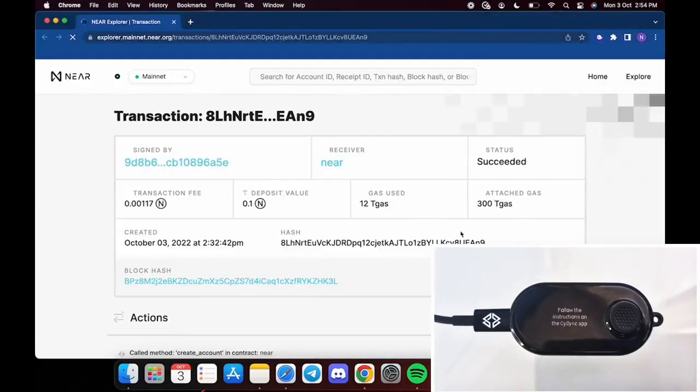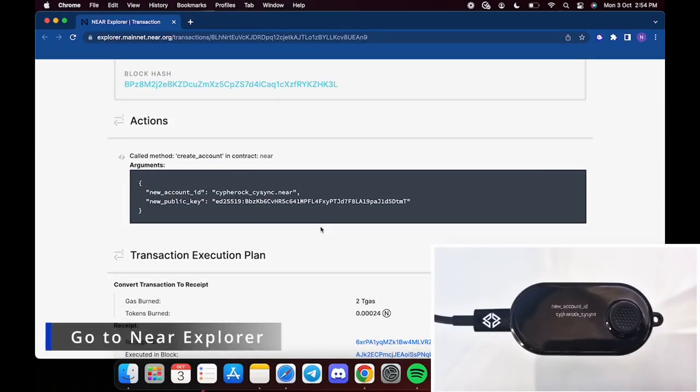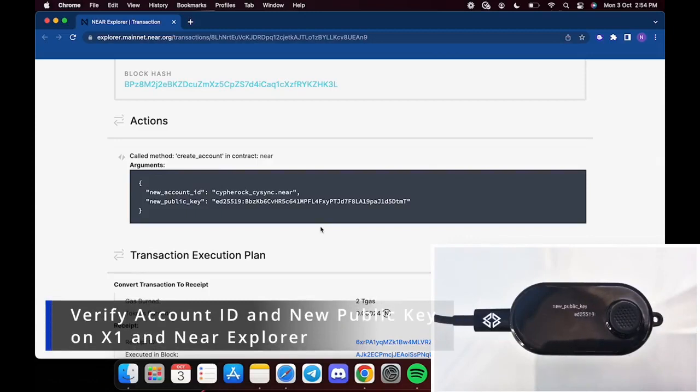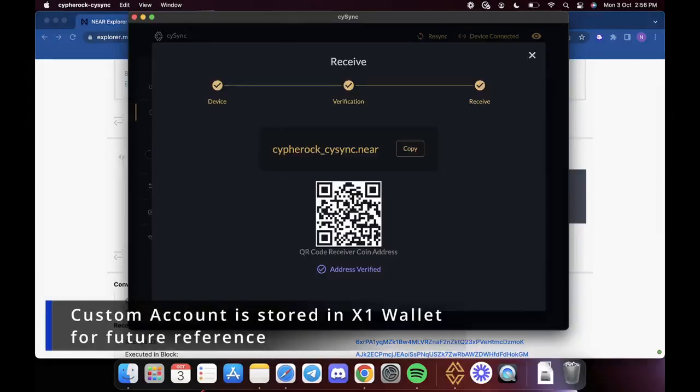Go to Near Explorer and verify your new account ID and new public key with your X1 wallet. Custom account is stored on your X1 wallet.